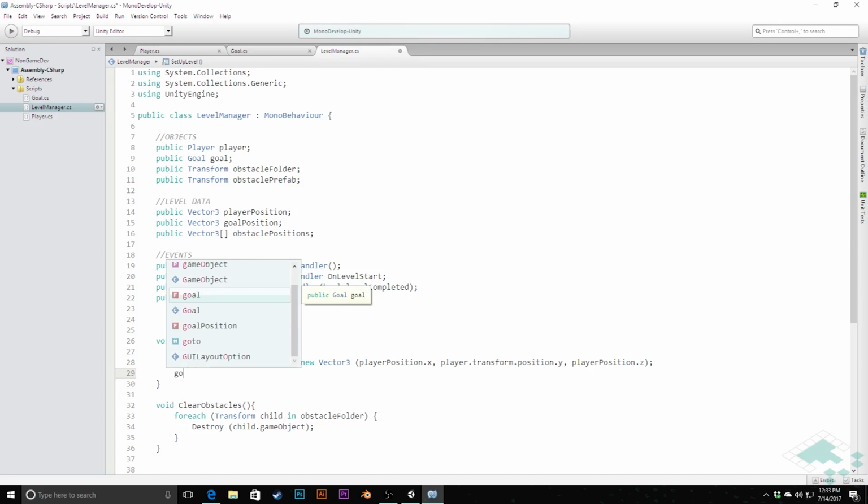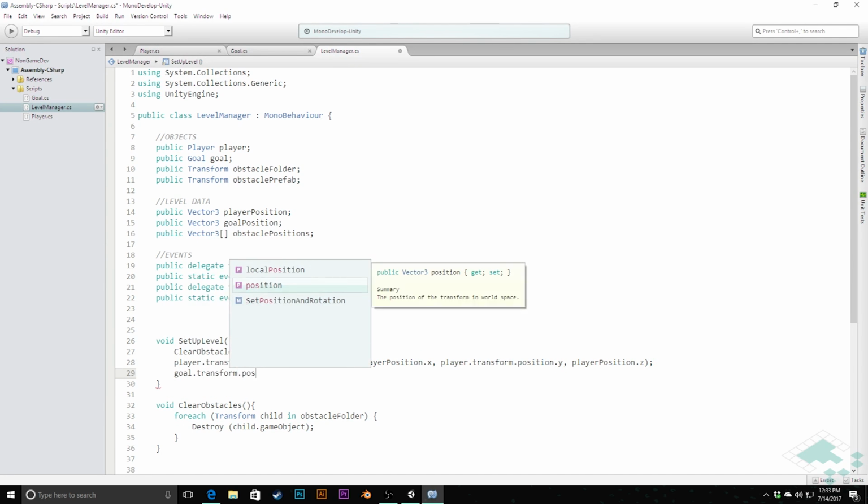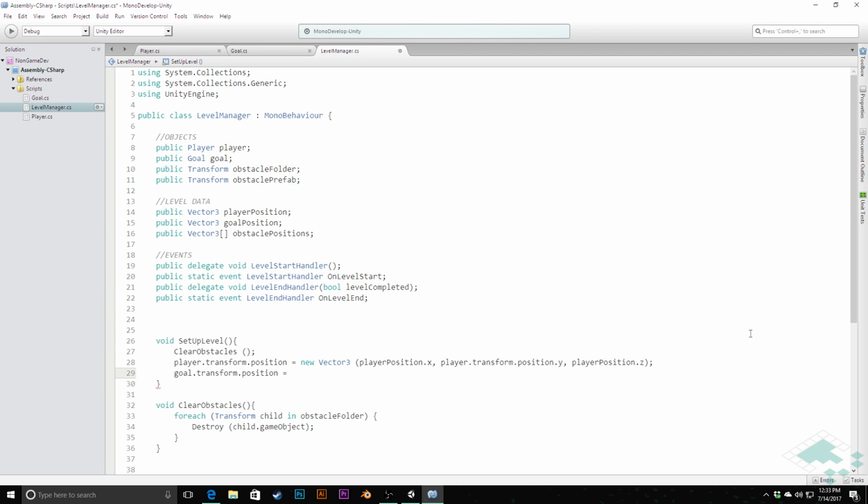Same thing we'll do for the goal. Goal.transform.position equals, and I'm just going to copy and paste this, save some time, and we can simply change this to goal position, goal, and goal position.